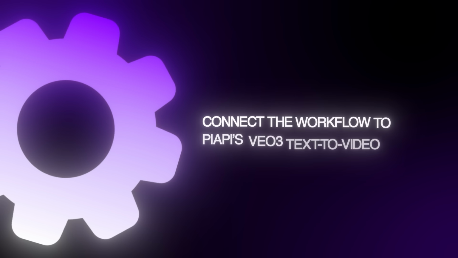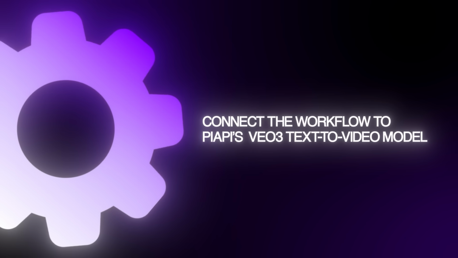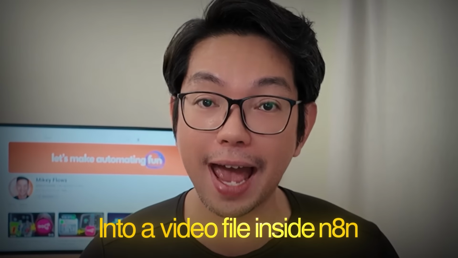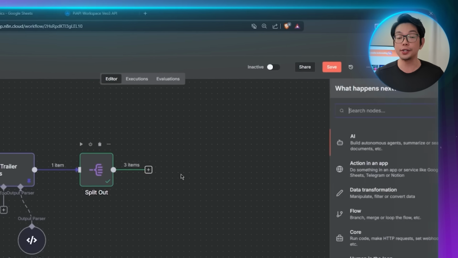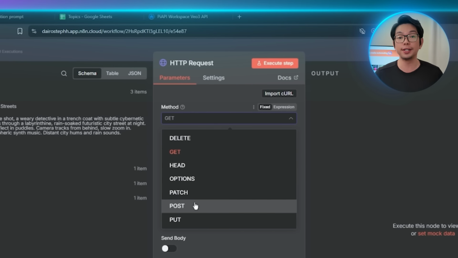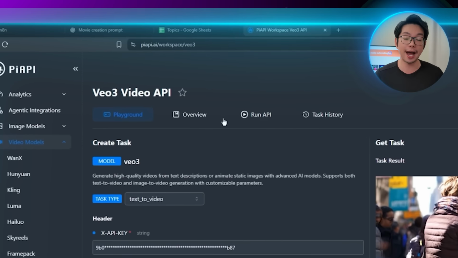So for this step, I am going to connect the workflow to PiAPI's Veo 3 text-to-video model so that every scene prompt and duration from the last node transforms directly into a video file inside of n8n. I'll start by adding an HTTP request node here and switching the method to POST since we are sending data to create new video tasks.